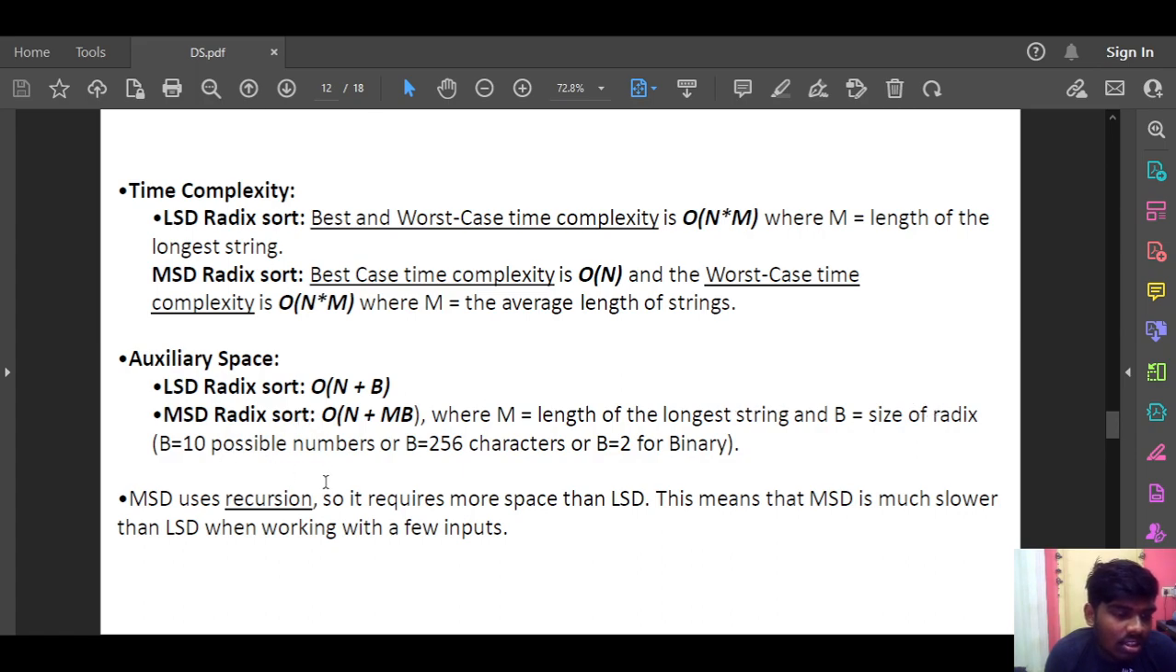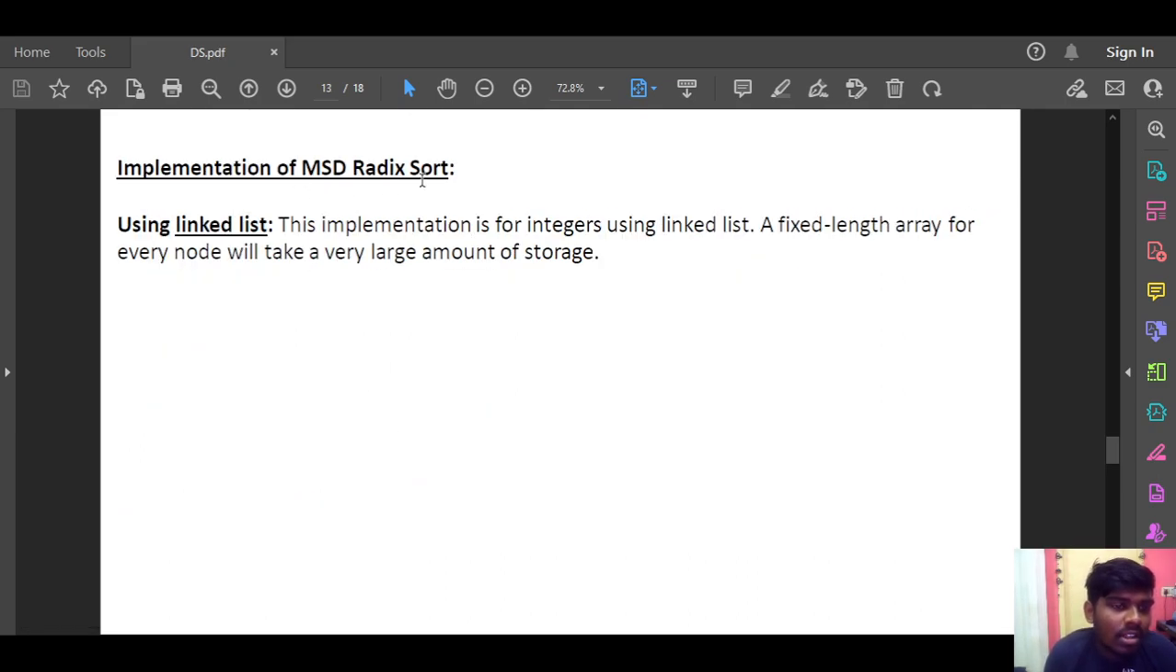MSD uses recursion. Recursion is nothing but calling a function in a program multiple times. So it requires more space than LSD. This means that MSD is much slower than LSD when working with few inputs. Implementation of MSD radix sort: the MSD radix sort can be implemented using a linked list.